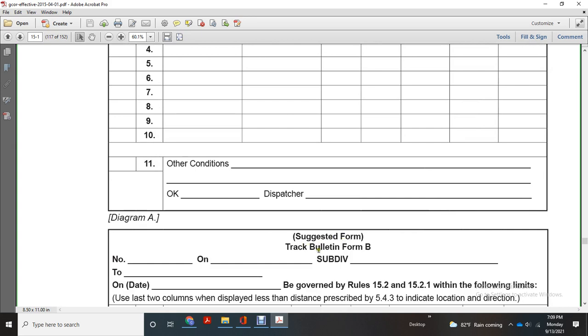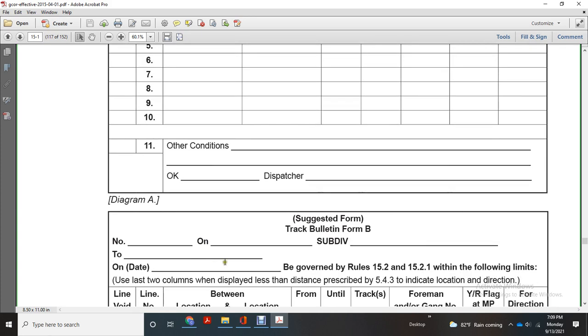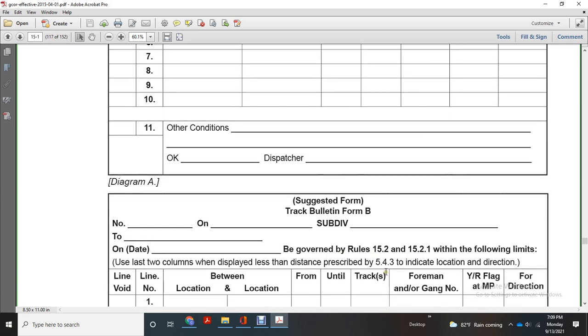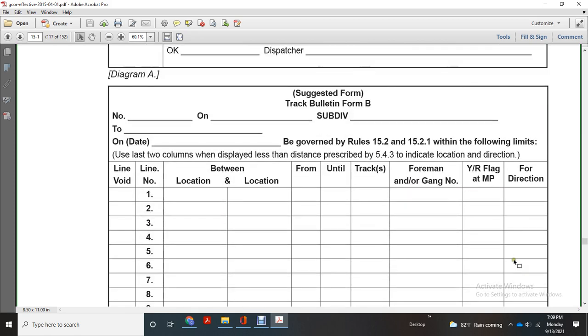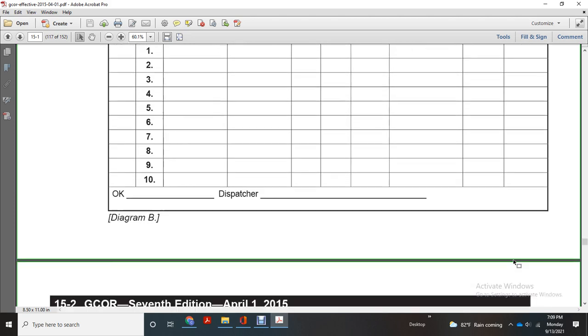Suggested track bulletin form B, the number on subdivision 2 and on date, with the rule by Government Rules 15.2.21. The following is limited to view of the two columns displayed less than the distance between 543, indicating lines, location, direction, line, void, line number between location and location, from until the tracks and form of the gang number of the yard, yellow flag or yellow red flag, milepost for directions. And then OK and dispatcher.